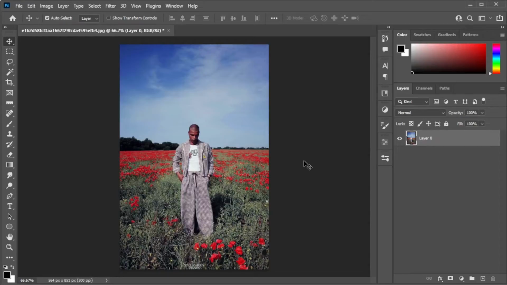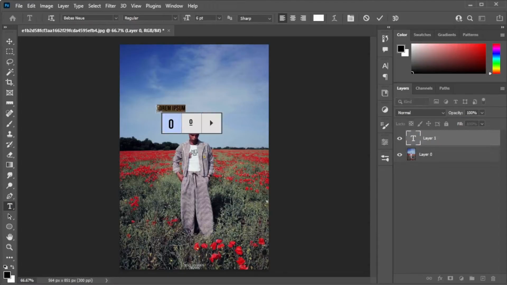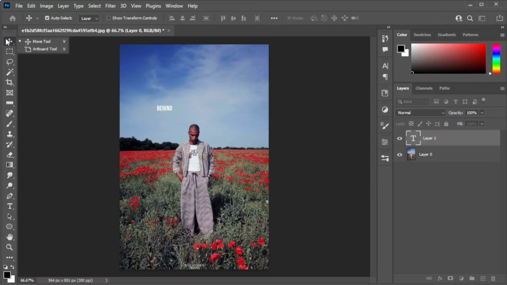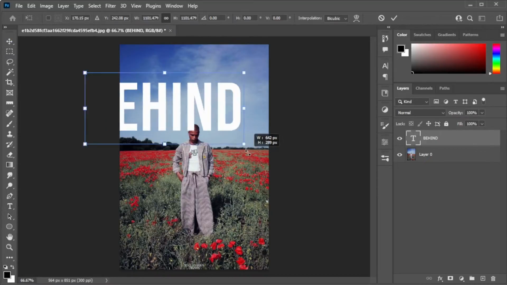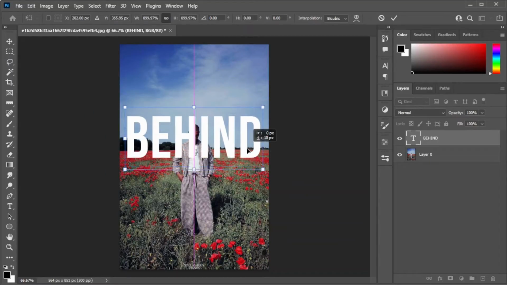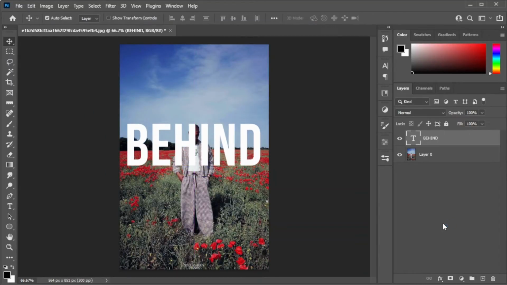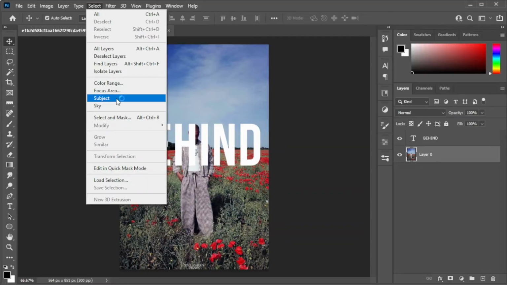Now, you can add the text that you would like to put behind the subject. Once you're satisfied, you can now go ahead and drag the text layer above the subject layer. Now, select the subject layer. And in the toolbar, click on the Select tab and select Subject.